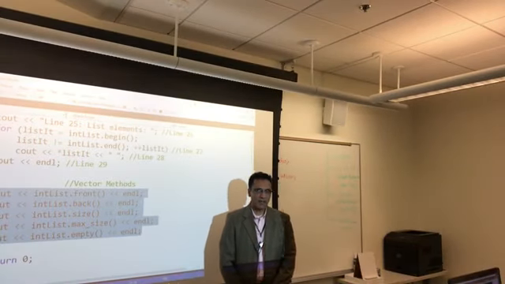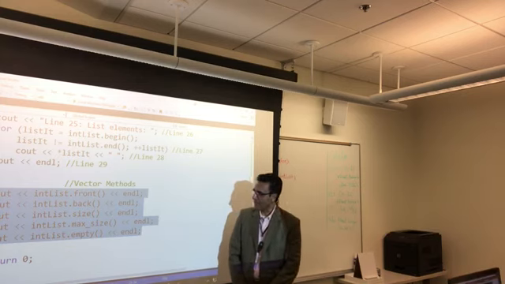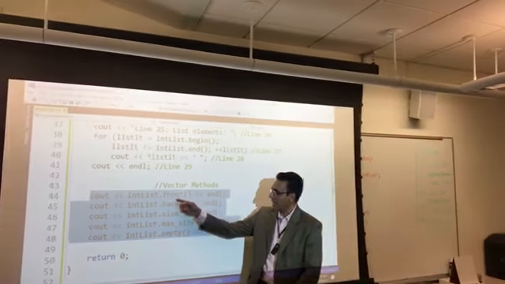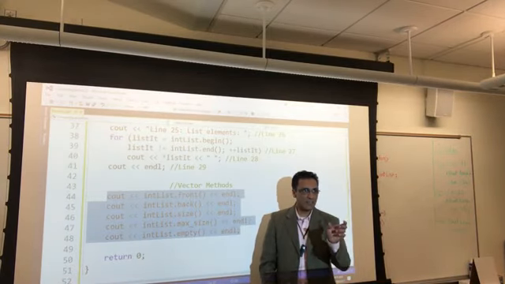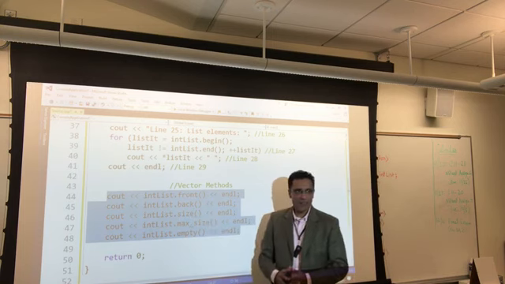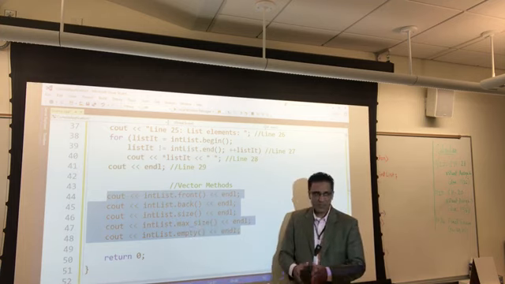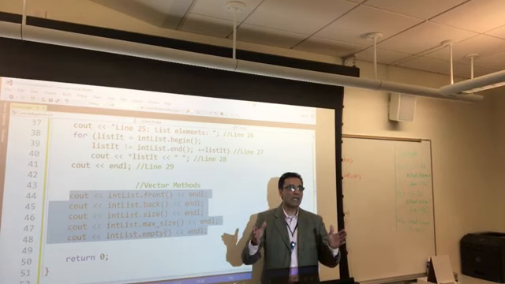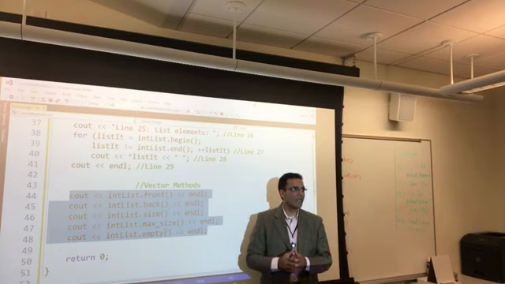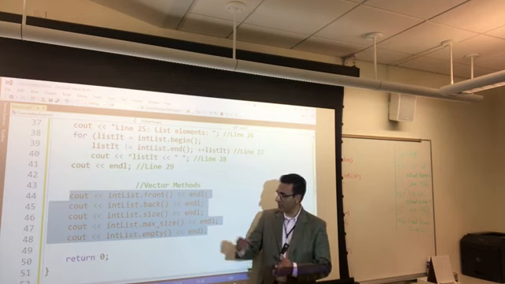I'm calling some existing functions of this iterator sequence container. I'm going to call the front function, show me the front element, show me the back element, show me the size of this vector, show me the maximum size possible. Maximum size is for this integer vector, how many elements I can store, how many possible pieces of data I can store. So it's going to tell me that one as well.